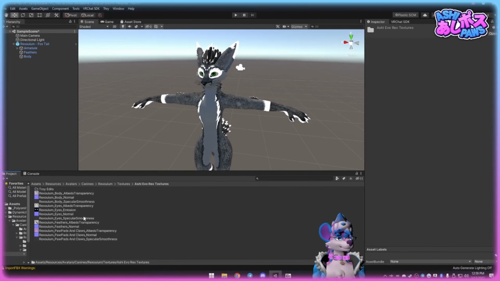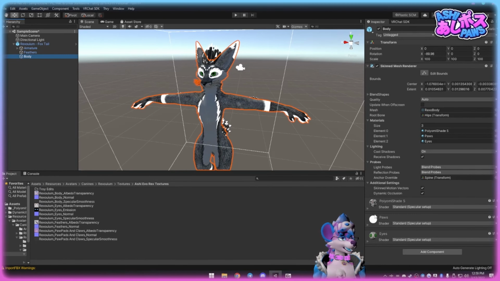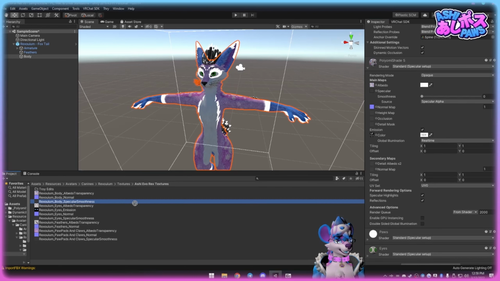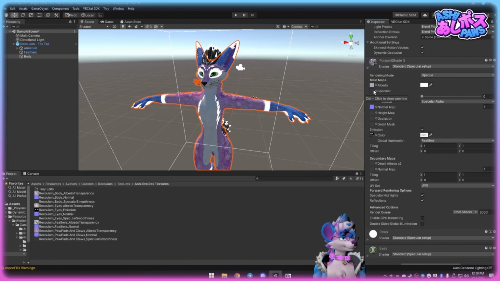Now that they're in, I'm going to go to Body, open this, scroll down. Albedo is the main texture, this first one right here. I'm going to drag that on. Bam. Then I'm going to take the normal and drag it onto normal map. Then I'm going to take the specular smoothness and I'm going to put it on specular.